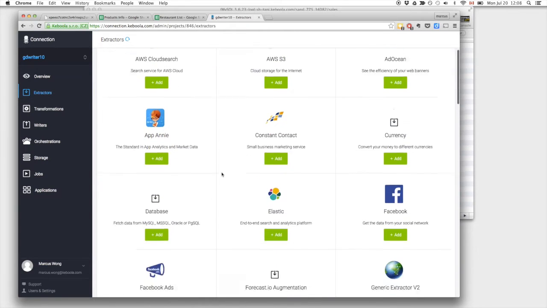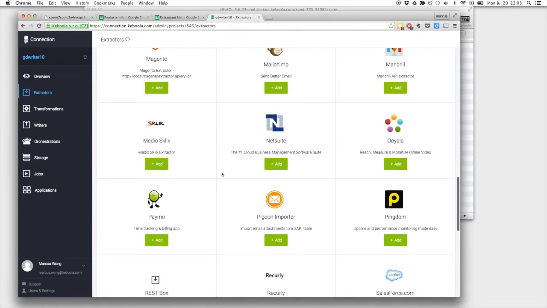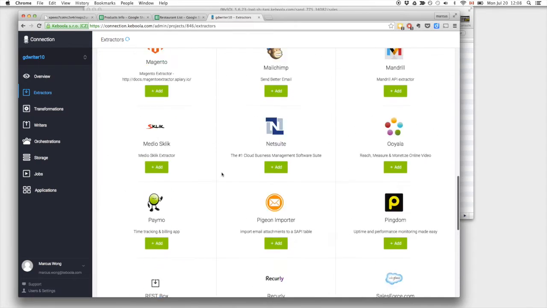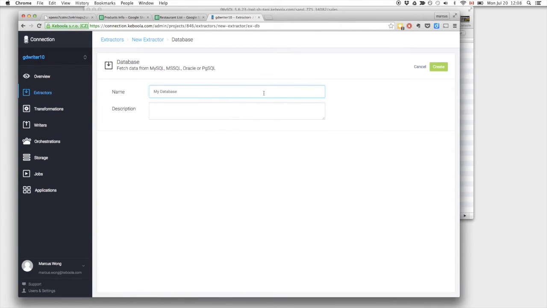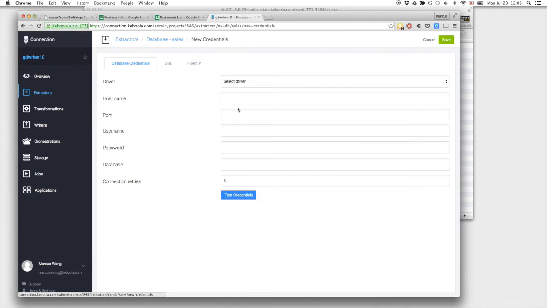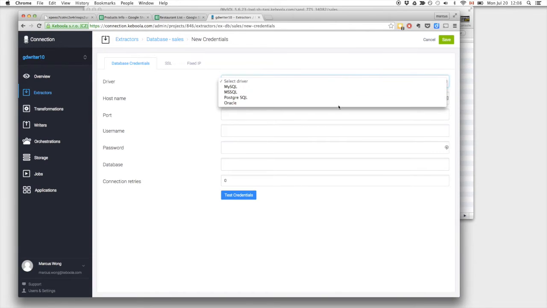So here is our list of extractors. Similarly to our writers, we're always continually adding more. So let's first connect to our MySQL database. So first, we'll have to set up the credentials. You can see we have a number of drivers that we can use.